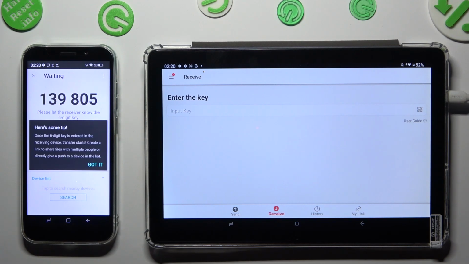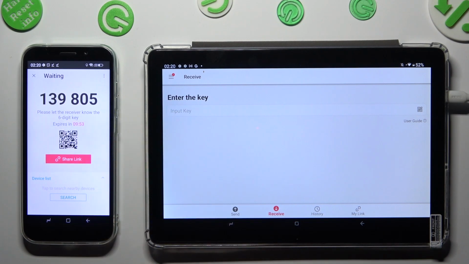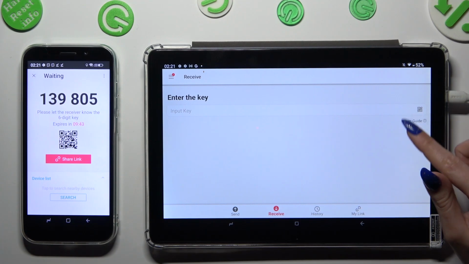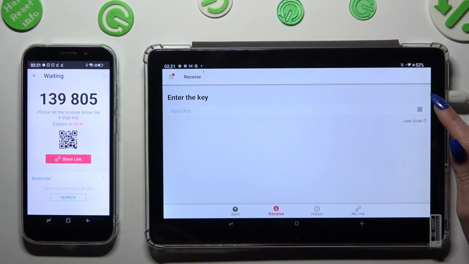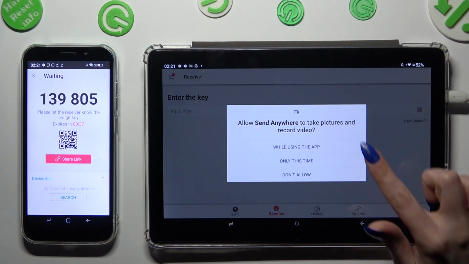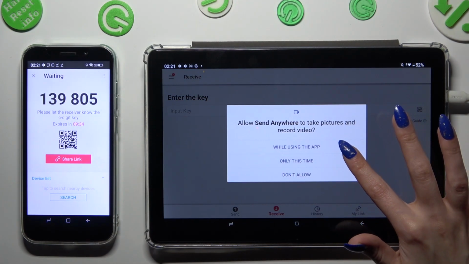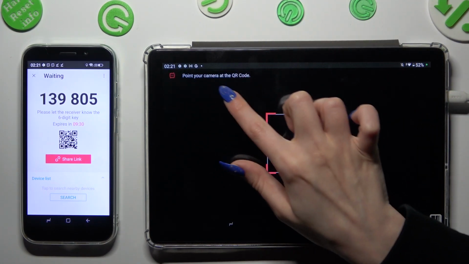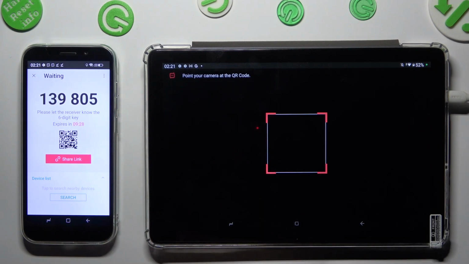Then click on Got it in Here's Some Tip pop-up and decide which connection way is better for you. If you wish to scan this QR code, you can do that by tapping on this scanning icon above User Guide. Then choosing While Using or Only This Time, and pointing your device's camera at the code.